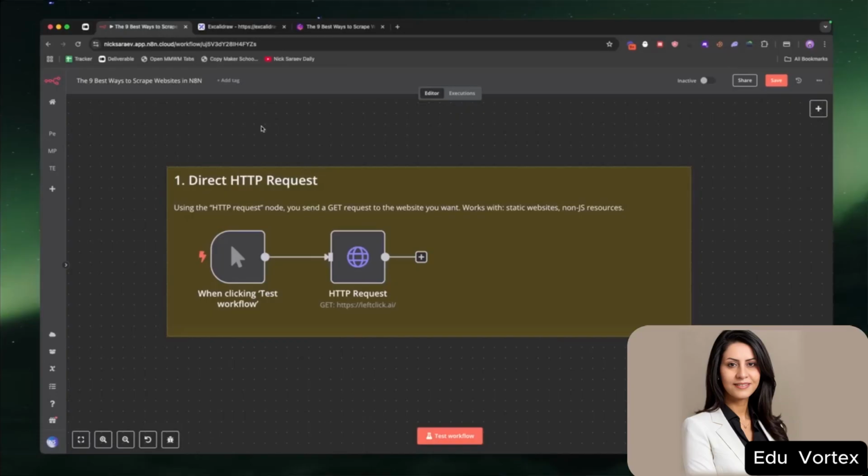So the first major way to scrape websites in N8N is using direct HTTP requests. This is also what I like to think of as the magic in scraping itself. What we're going to do is use a node called the HTTP request node to send a GET request to the website we want. This is going to work with static websites and non-JavaScript resources.